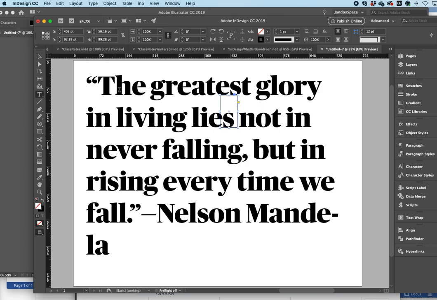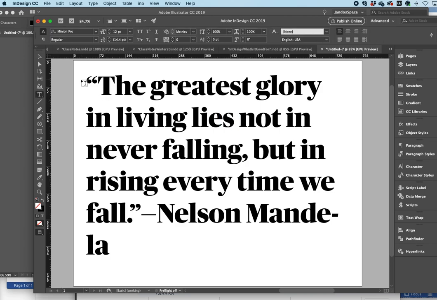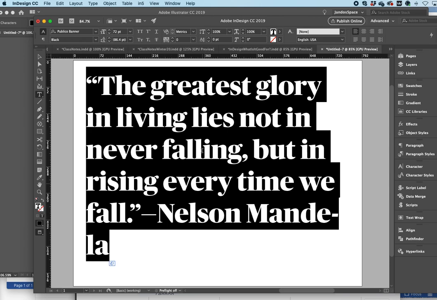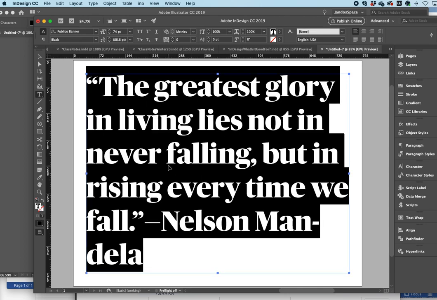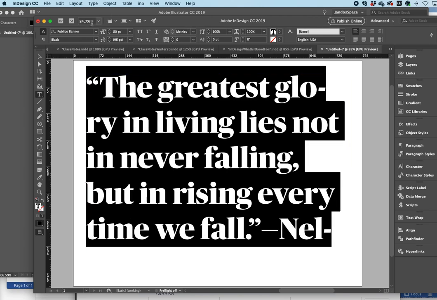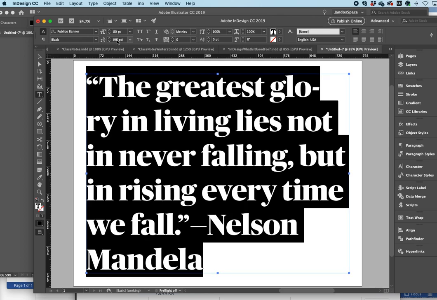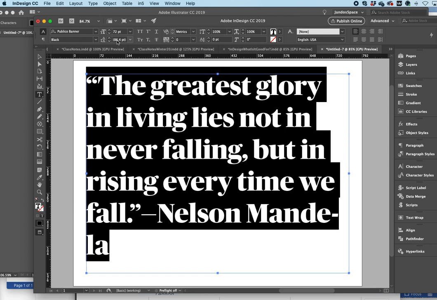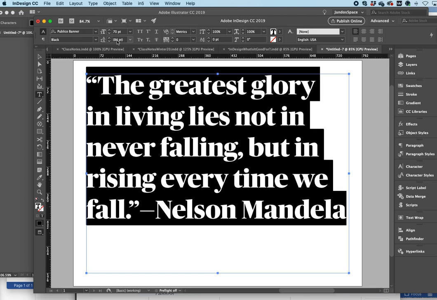Now the other thing to observe, let's just delete that box now, is that this measurement is in parentheses, and that means that this is automatic leading. So when I make the type a little bit bigger, this number is going up. InDesign is automatically making the space between lines a little bit bigger when I make the type a little bit bigger. And when you're a serious typographer, you want to control that yourself.